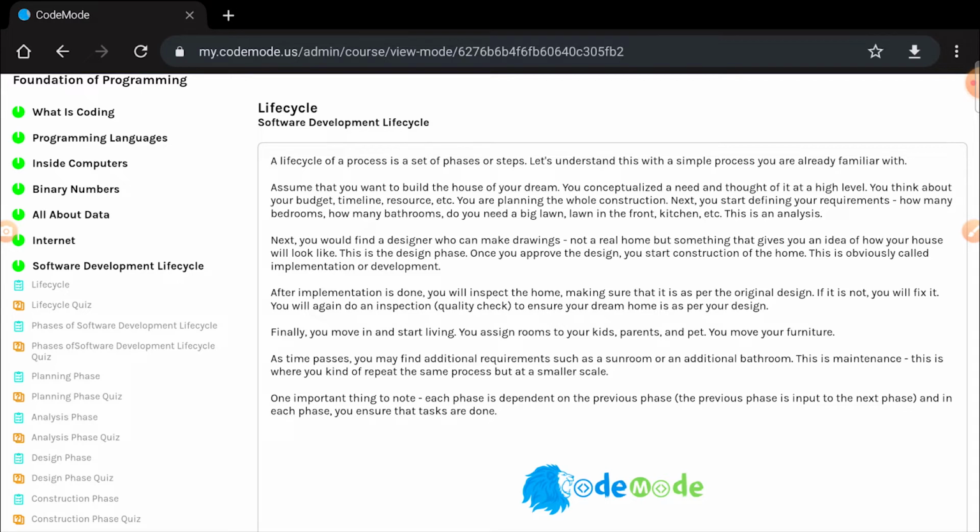So in this case, first we define, we envision it at a high level. We come up with our high level requirements, and when I talk about requirements, I mean number of bedrooms, how many bathrooms, etc. Right? The size of your backyard, the front lawn, kitchen, all of that part. And then you start analysis. You understand the details inside the house, the type of things you want.